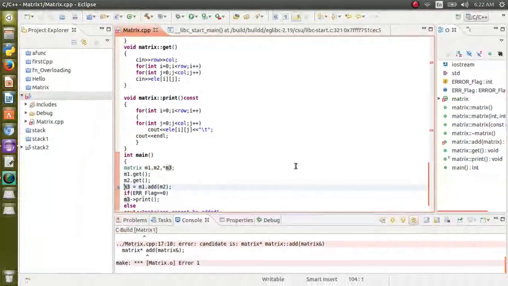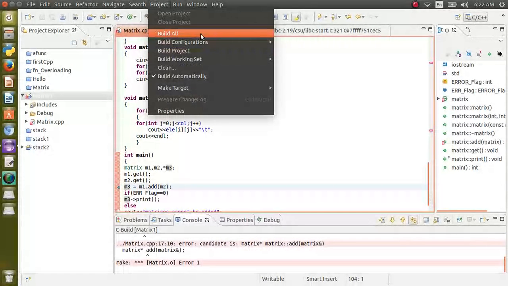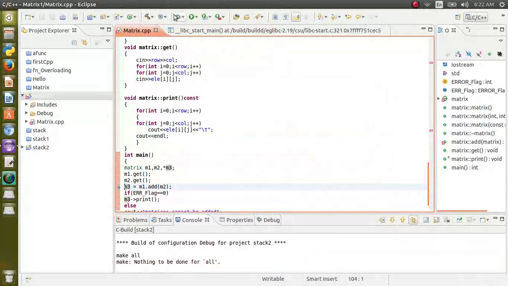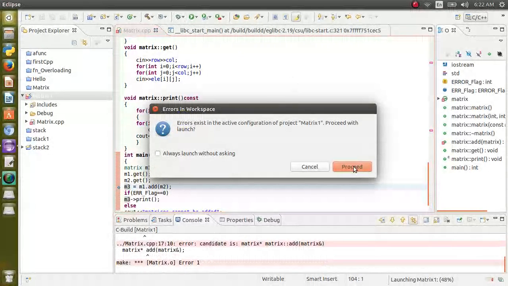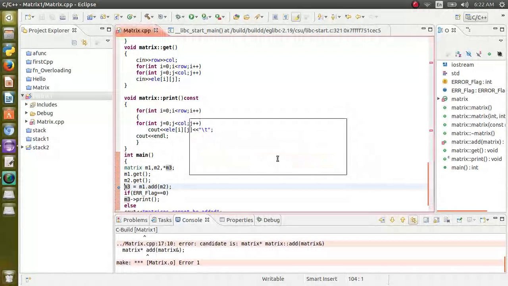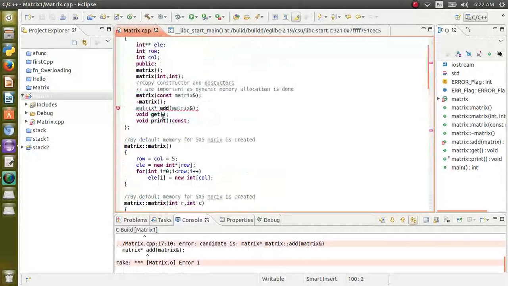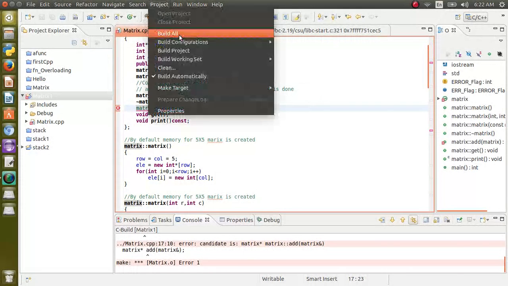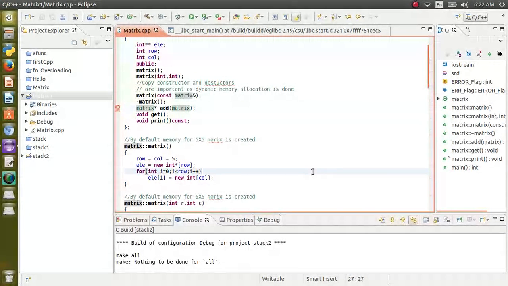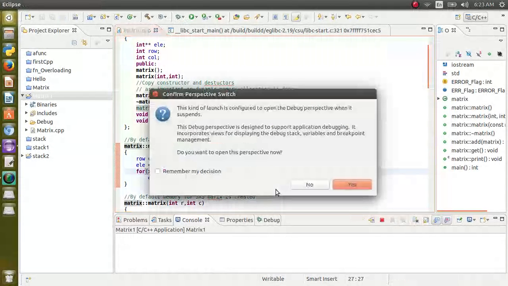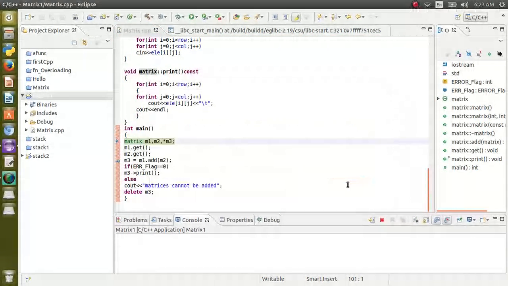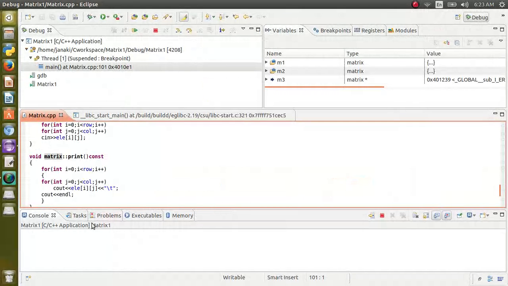I'll check, one minute. That is, I have to change the declaration of the function also. So that is the error. When I change the definition of the function, then I have to change the declaration also. That was the error. Now the error is gone. Now I can press the debug option. It is asking for confirmation, so I'm just saying yes.